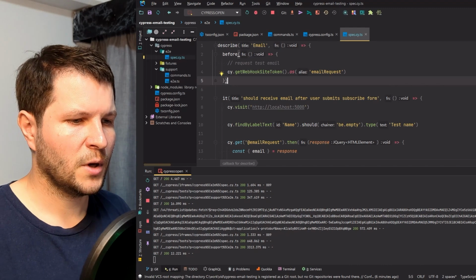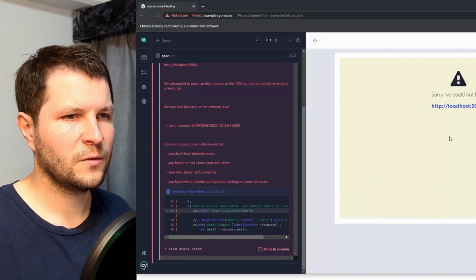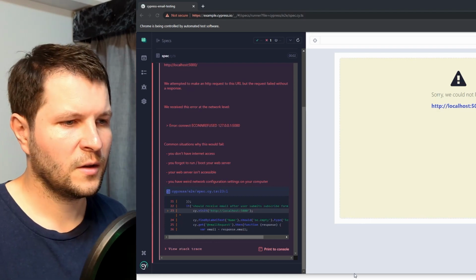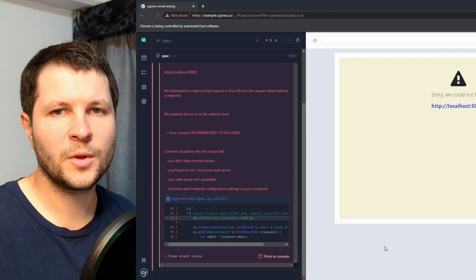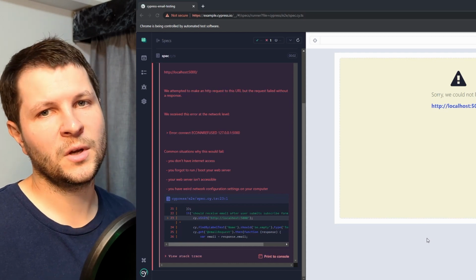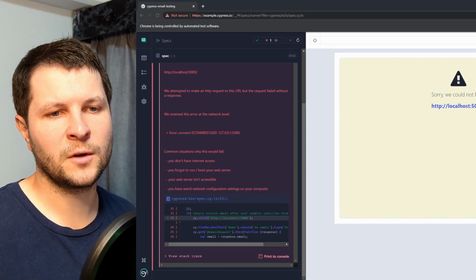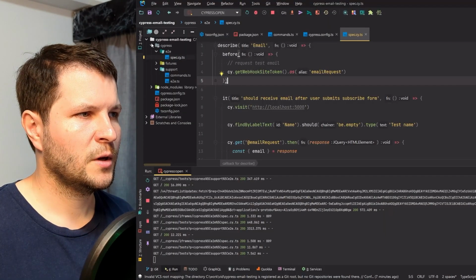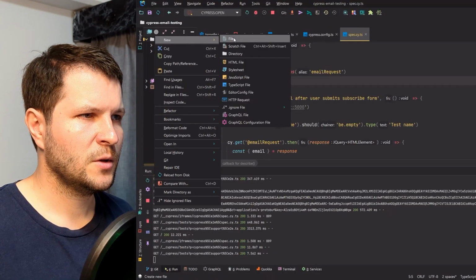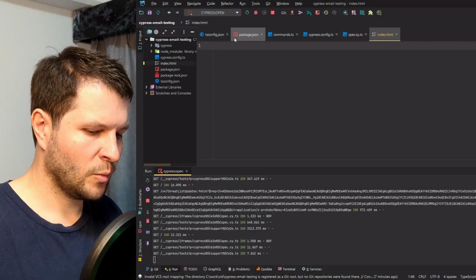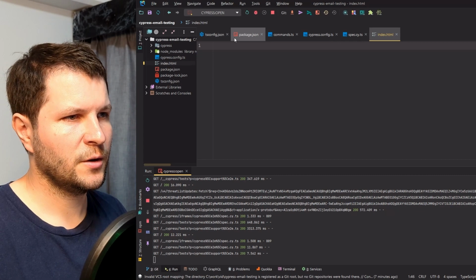Now we can go back to our browser and see the test is failing because there is nothing on localhost 5000. So as a last step of our plan, we need to implement a small form application which will send email and then we can check if email is arriving to our email box or not. So let's go to our editor. We need to create our test application. In my case, it will be an index.html file. And I will put the entire code of the application here.